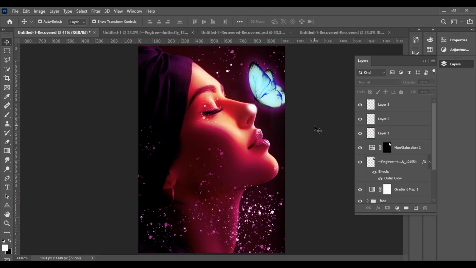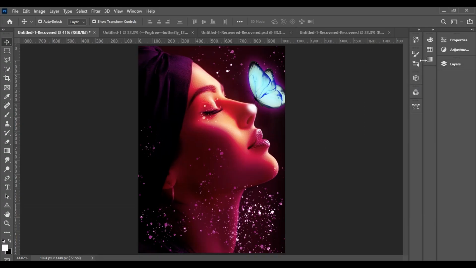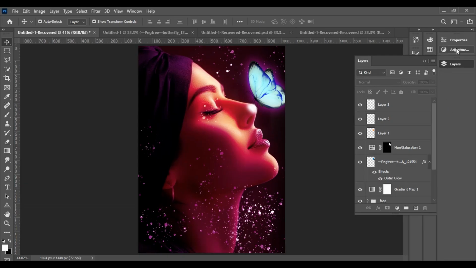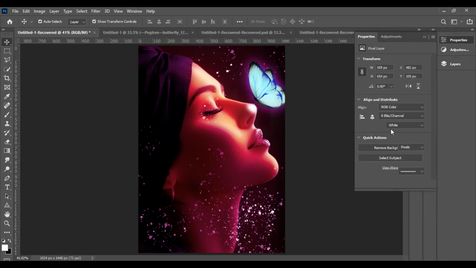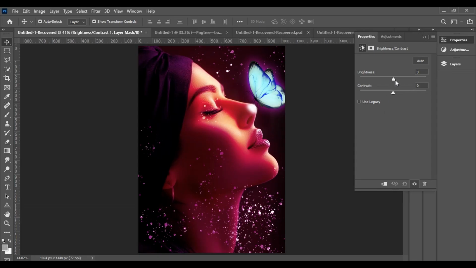But that's not all for the image. We want to adjust the brightness of this image so everything looks a little bit uniform. We come to the adjustments part, and then we come to brightness and contrast. So we increase the brightness of this image. Okay, let's reduce the contrast. We increase or reduce it, whichever one we want to play with.